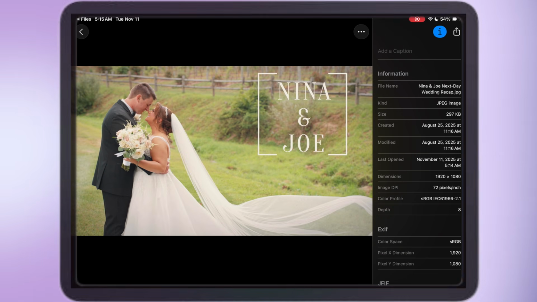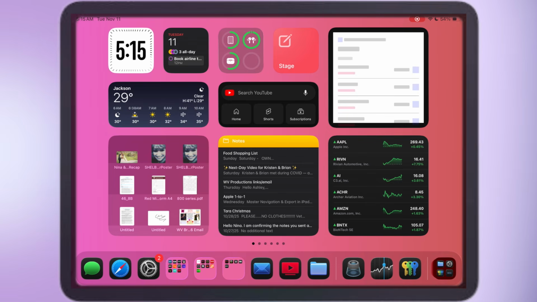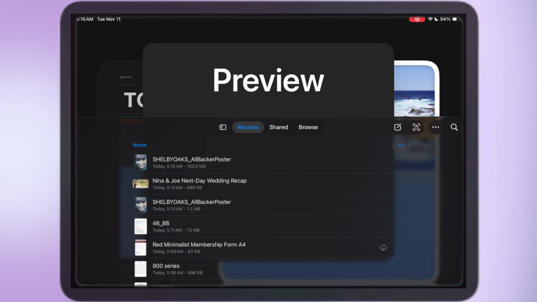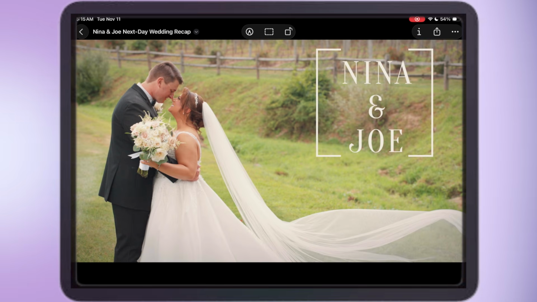Information about the file, including the image, DPI, all that stuff, very info heavy information. You could share. Oh, it crashed on me. Pushing the iPad to its limits here. I do have an M1 iPad here, by the way. I'm just very low on storage, so if you see this acting a little funky, it's because my storage room is very low here.